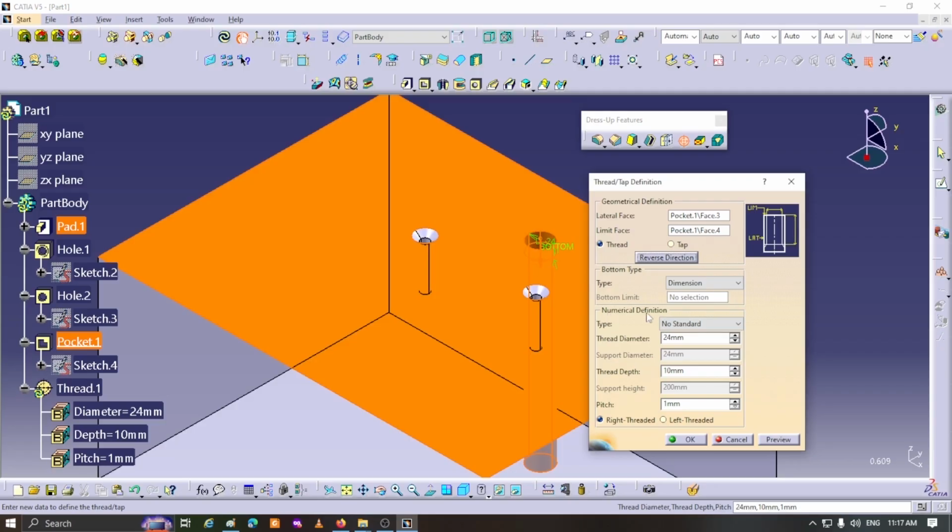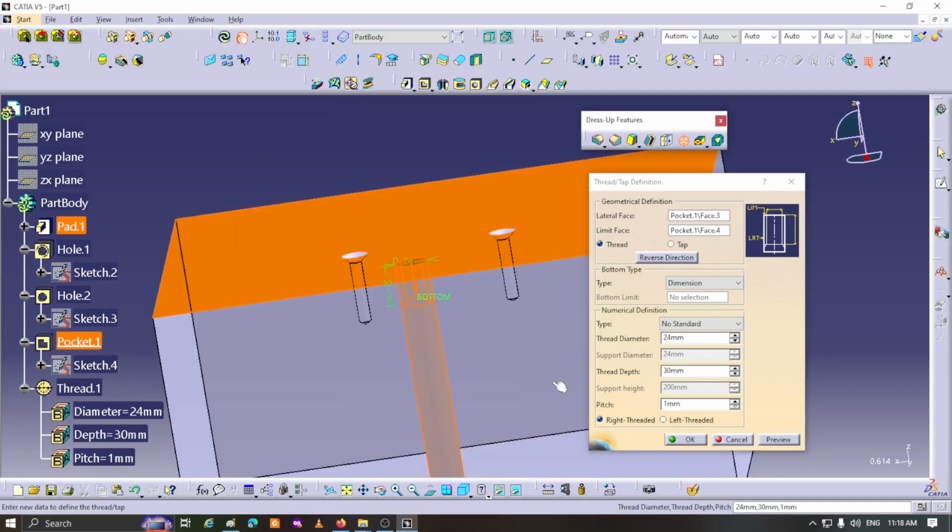This height can be adjusted in the first section of the window, under Numerical Definition. You'll find the value in the Thread Depth option. Double-click in the box next to it. Type the number 30. Click the Preview button. You'll see that the thread height shown on the shape changed to 30 mm.